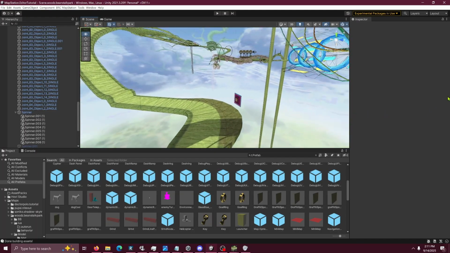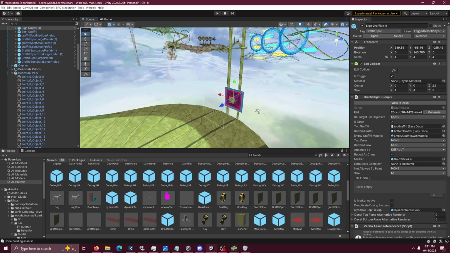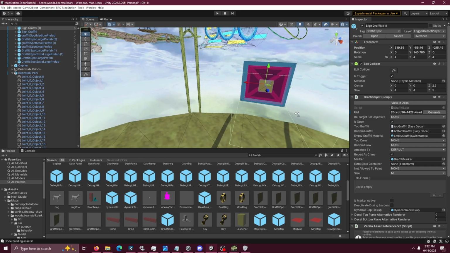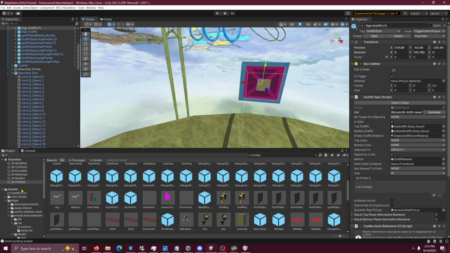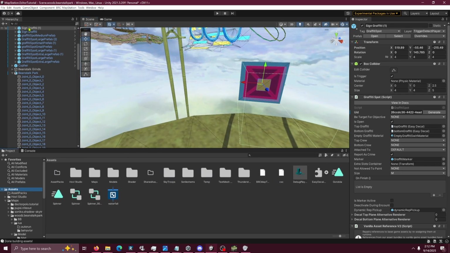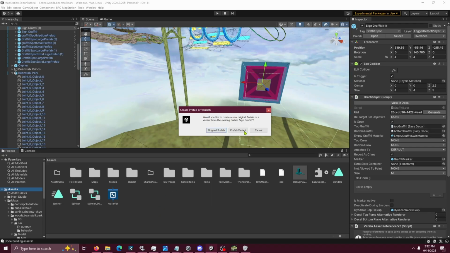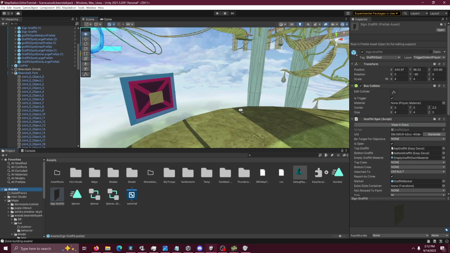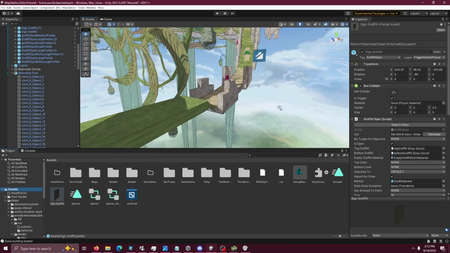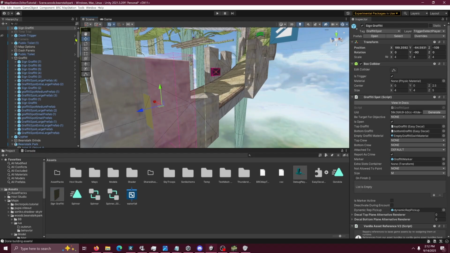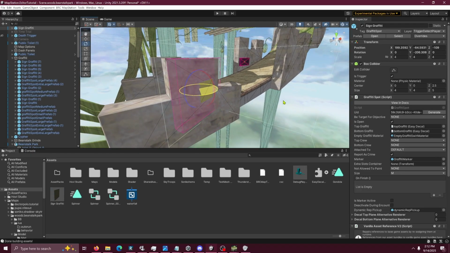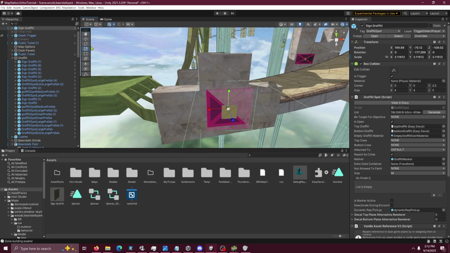If you make graffiti with the size of a trigger that you'd like to reuse, you can actually save this as a prefab. So you just drag it in right into here, original prefab. Now you can place that same size graffiti again and it'll have that same trigger. So this is really useful if you want all of your graffitis to have a good trigger size without having to do each of them manually.